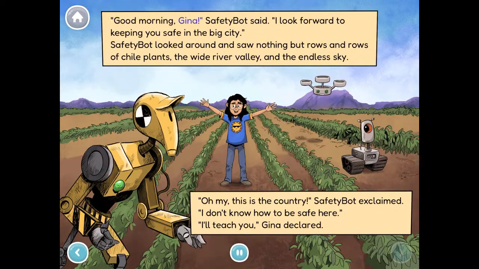Good morning, Gina, Safety Bot said. I look forward to keeping you safe in the big city. Safety Bot looked around and saw nothing but rows and rows of chile plants, the wide river valley, and the endless sky. Oh my, this is the country, Safety Bot exclaimed. I don't know how to be safe here. I'll teach you, Gina declared.